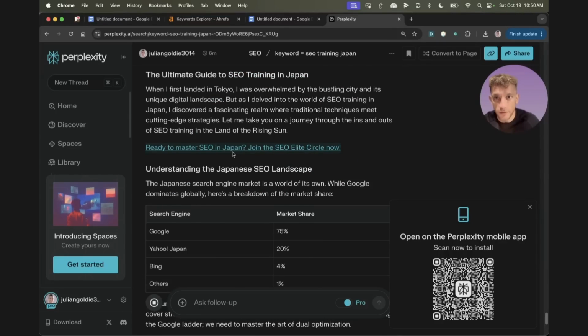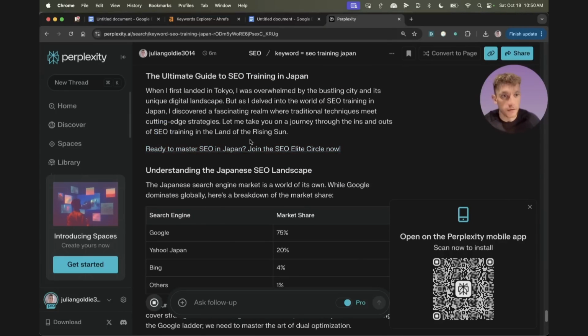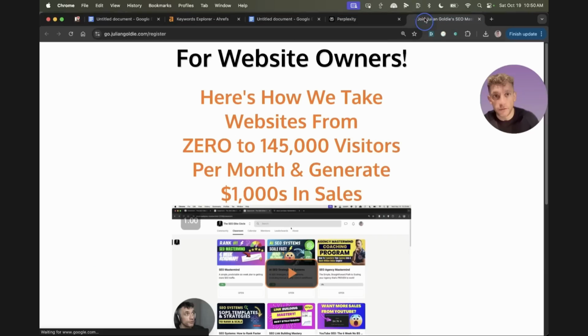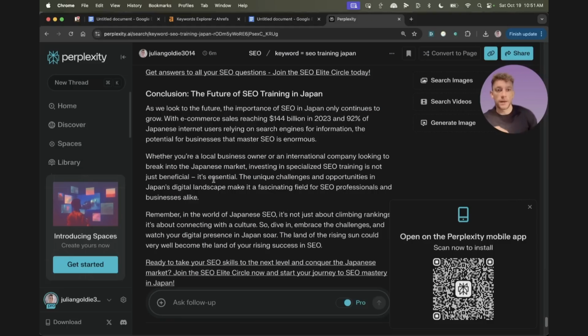Now, what I've also asked it to do is include some CTAs to the program that I'm trying to sell within the content so that it actually converts as well. So you can see here it links externally to my page. Bear in mind, this has just come out like a few hours ago. So this is like first attempt to actually create something useful, but you can see how powerful it is.